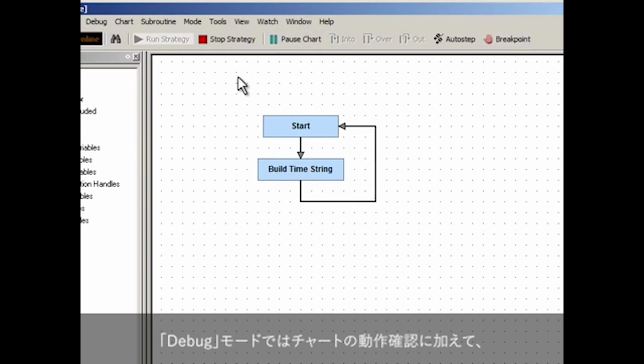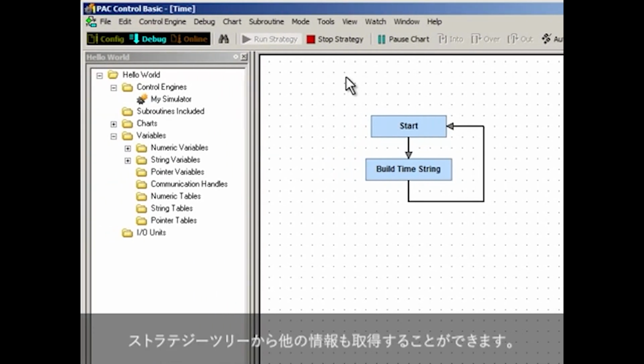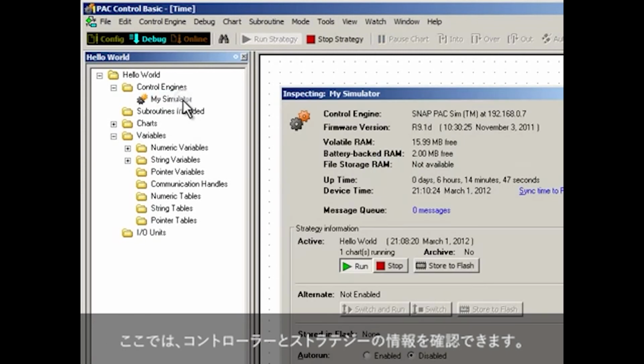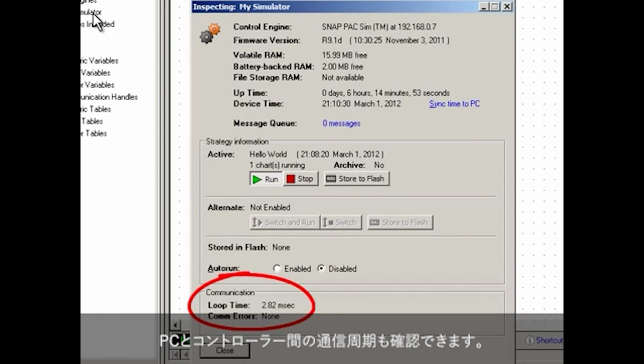In addition to looking at the chart activity, you can get quite a bit of information from the strategy tree while in debug mode. If you double-click on your control engine, you'll get this handy window which shows information about your controller and your strategy. It also gives you an idea of how fast your controller is communicating, which can be especially useful when optimizing your system for throughput.